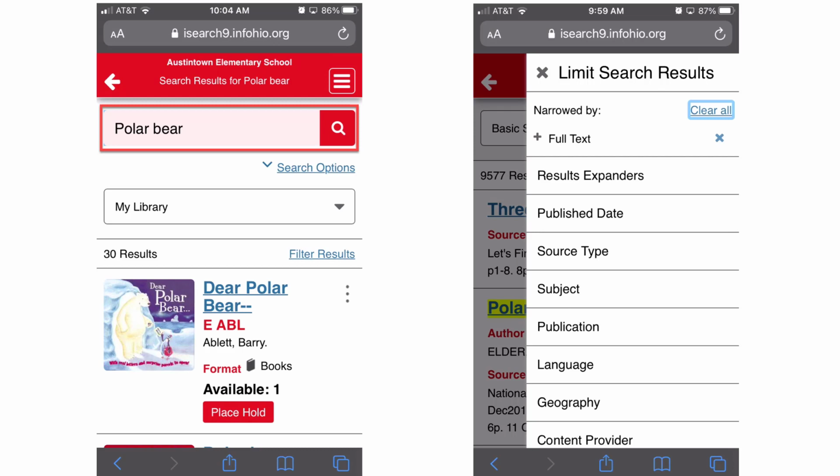Each tab has its own set of filters and will need to be selected for each tab if you move to a new one. Remove filters by clicking Clear All, or remove specific filters by clicking the corresponding X next to the limiter. Let's apply the subject limiter to this search.